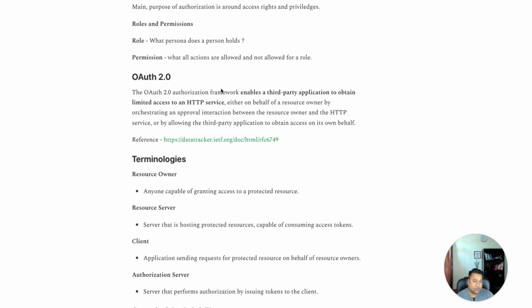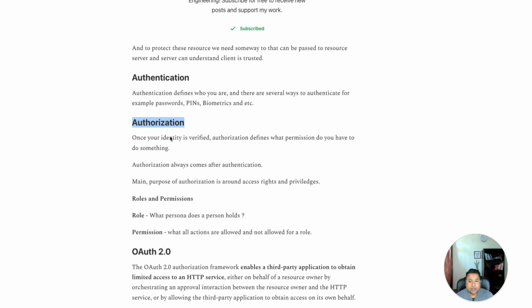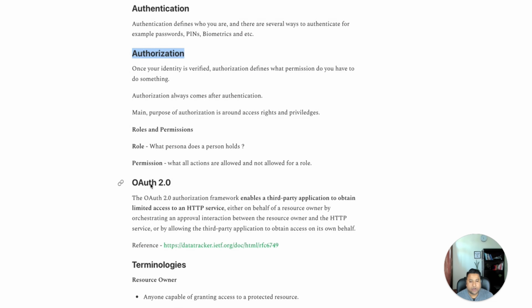Now we understood authentication and authorization. Now let's talk about your OAuth 2.